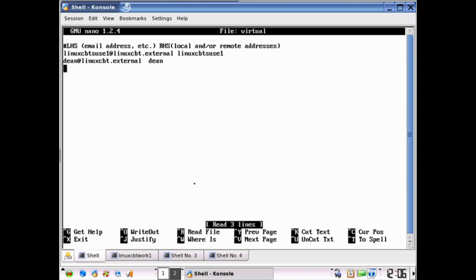So to define a catch-all, simply specify the @ symbol, prefix it with the domain, so it's going to be @linuxcbt.external. This simply says anything to the domain linuxcbt.external, which of course doesn't match what we've already defined, send it to a given user's box. Now, this can be a local or a remote address. Let's start with local. We'll send it to the user's box, linuxcbt Susie1.